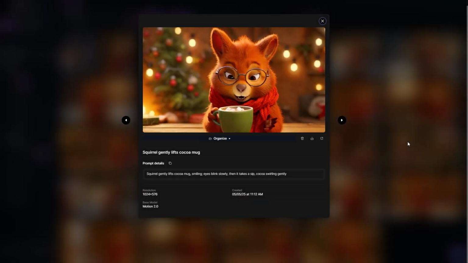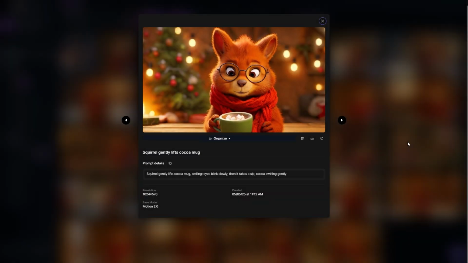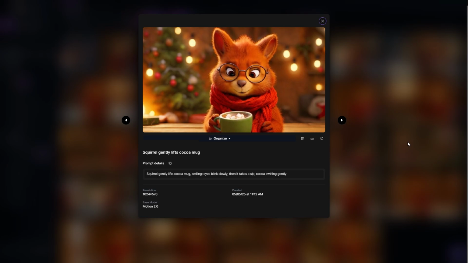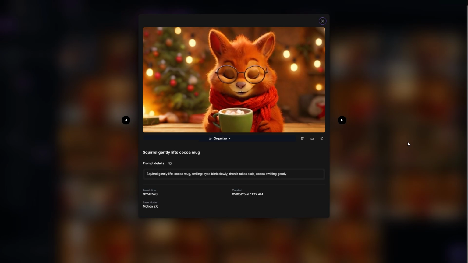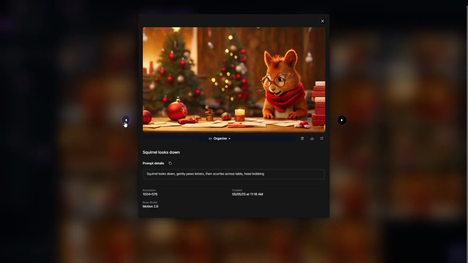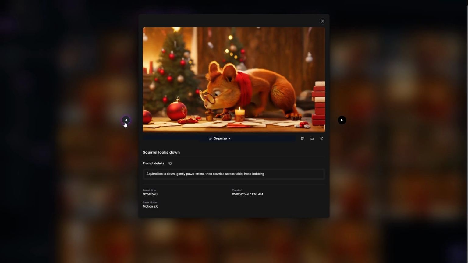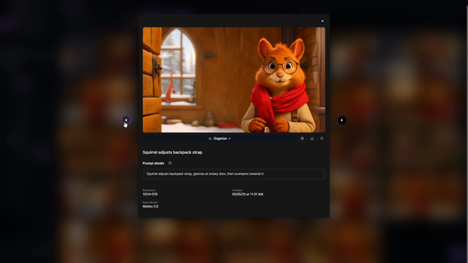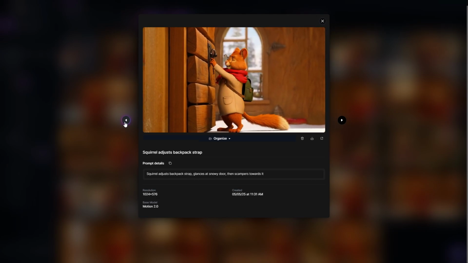In the next stage, I used Motion 2.0 in Leonardo AI to animate the generated images. I added each image and wrote short prompts for animation. Here's how the first result looked. You can see the prompt and what the animation turned out like. Then the second, the third, the fourth, and so on.